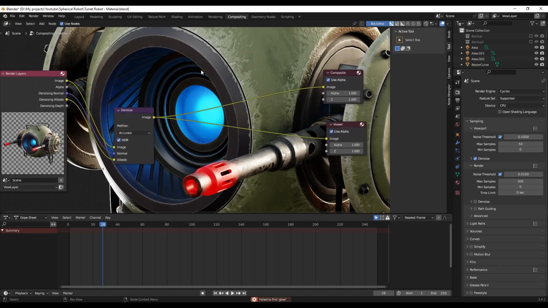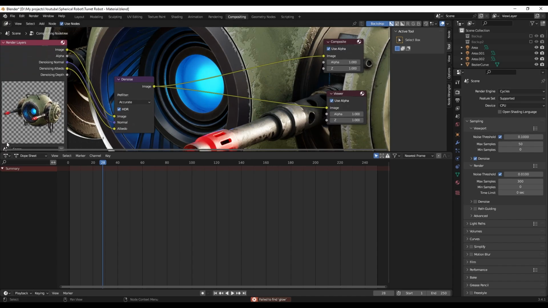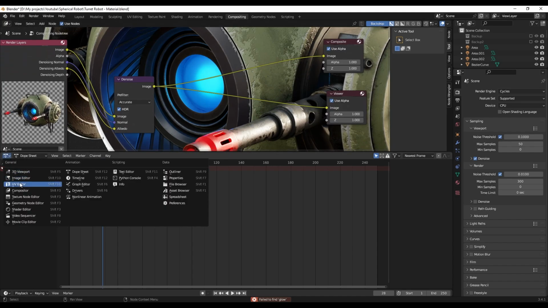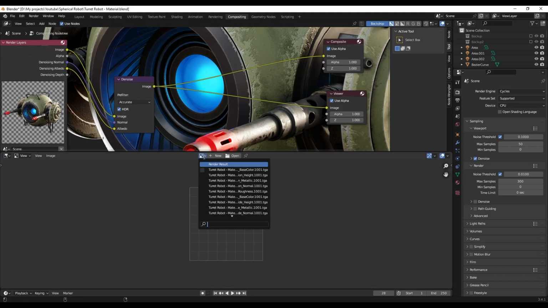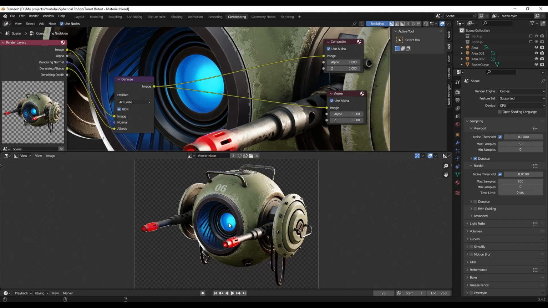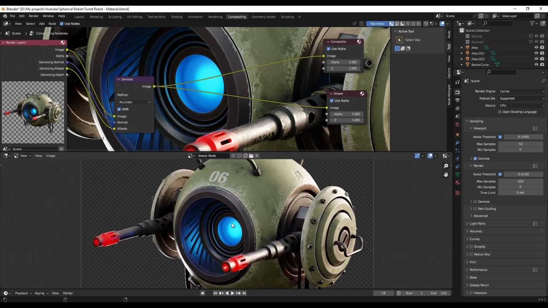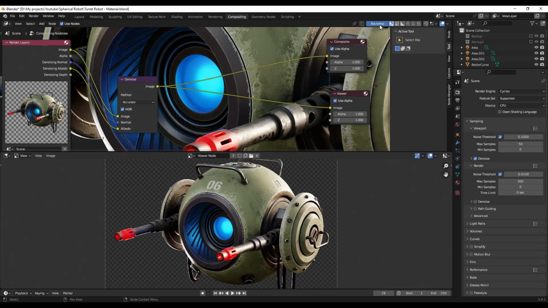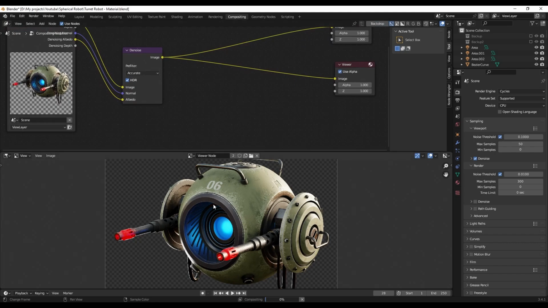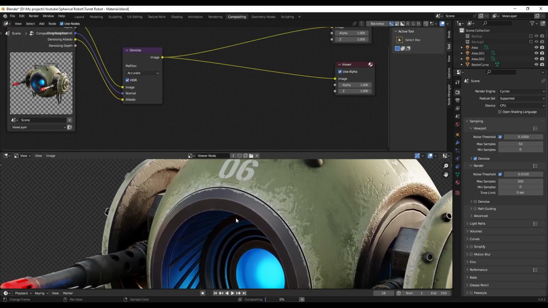Here we go. And also you can change this to image editor and search for the viewer node, and here you can see your final results after your compositing. I'm gonna turn off the backdrop because we can see this right here.